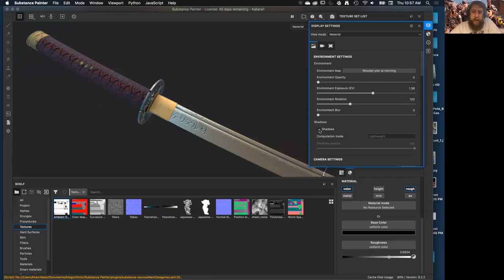And we need to turn shadows on too. Let's see what this looks like with shadows. By default, I think it goes to intensive. So just play with the opacity, and that should adjust things a little bit. I don't know why it goes straight to this intense. You probably want light, lightweight shadows.